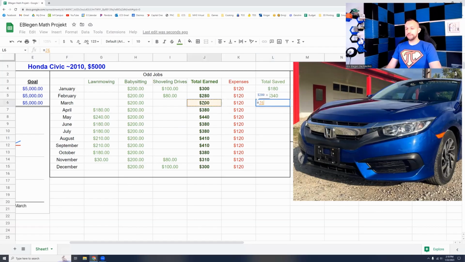So the next month would be the same. We're going to earn some money. We're going to subtract our expenses. We're going to add that to the previous total. Because both of these formulas are referencing cells to the left and above, we can see that pattern will continue, and we can just click and drag this formula down. So, hey, by the end of December, we will have $2,700. We're halfway there, living on a prayer.